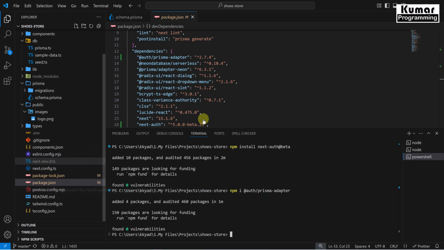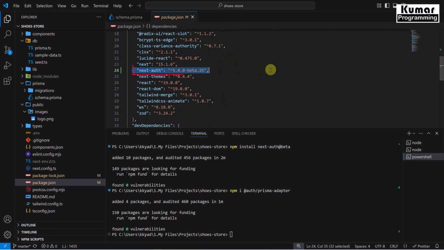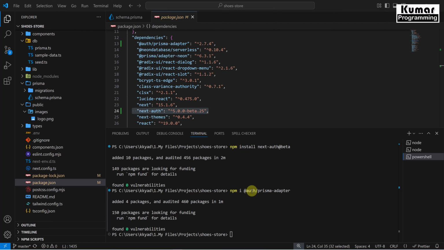Now if you see your package.json file, here we have the auth Prisma adapter as well as our NextAuth. Now further we are going to configure all the required environment variables.